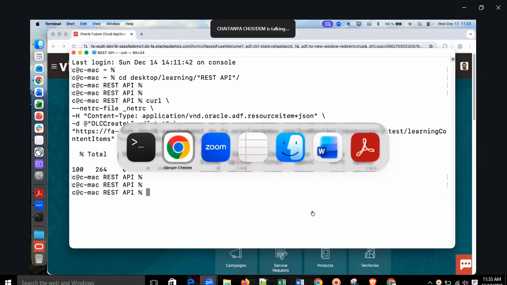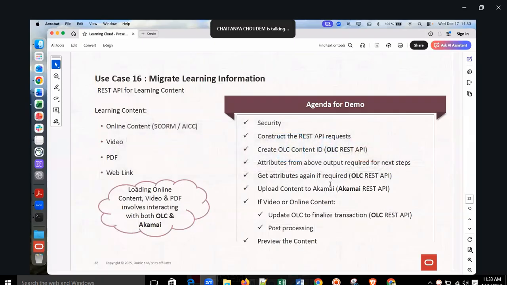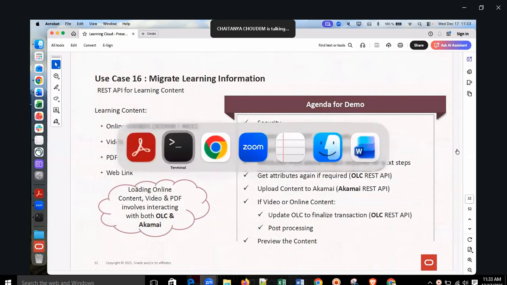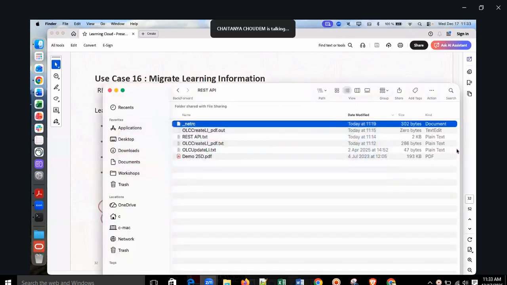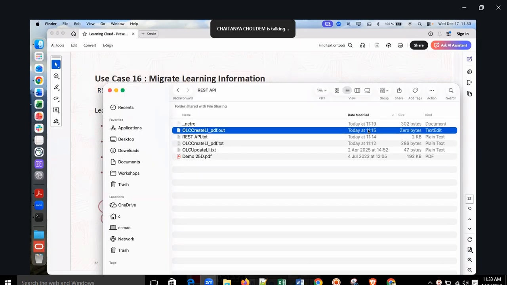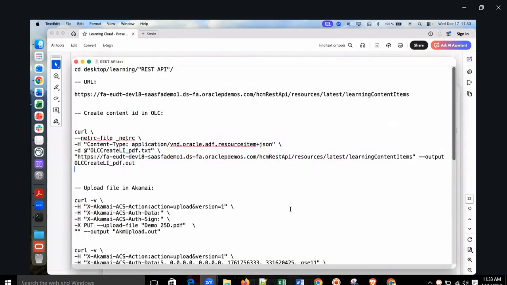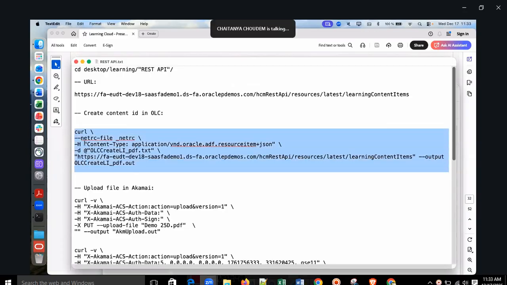Right, so we were discussing this first step of creating content ID in Learning Cloud, and that has failed due to incorrect username and password. So now after the password is changed in this file, this netrc file is the one which has the password, and this output file is the one that got created. It is zero size, no output. Let's delete this. Once we try the API again, it will generate again.